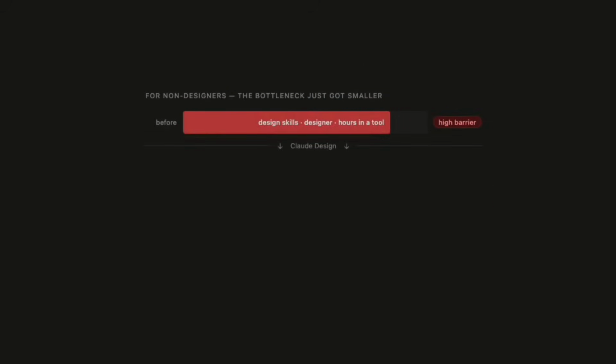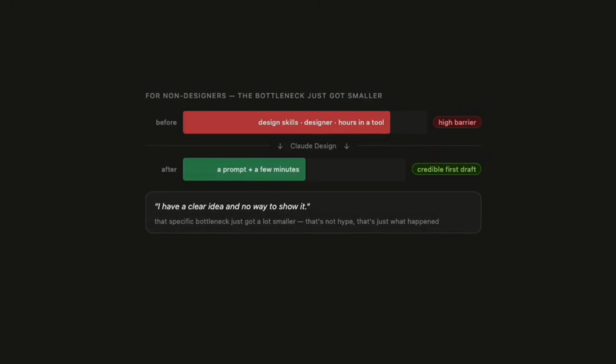Before this tool existed, going from idea to something visual required either design skills, a designer, or hours in a professional tool. Now you don't need any of those to get a credible first draft. The entry cost dropped, the time cost dropped, the number of people who can actually show what they mean without a design background went way up.